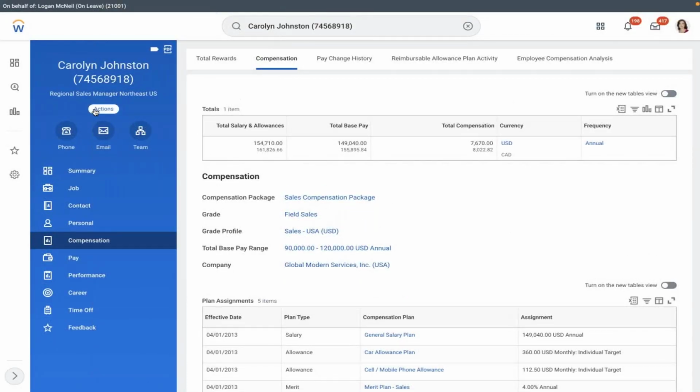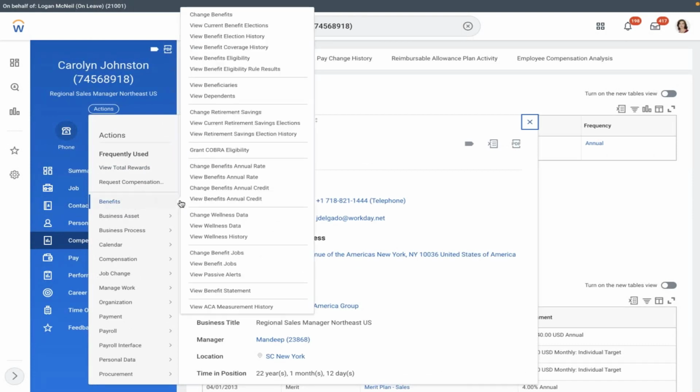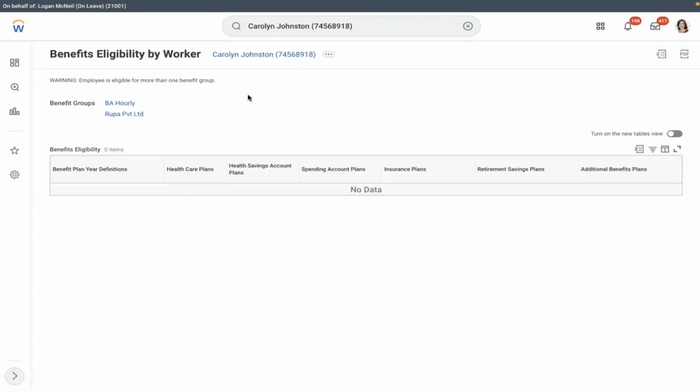So further, I want to test. What will I do? I'll go to related actions, go to benefits, benefit results, view benefits eligibility. He's not eligible for any plan. Here it will list out all the plans the employee is eligible for. But I could see he's mapped under hourly. Our plan is salaried. So how come he is mapped here?